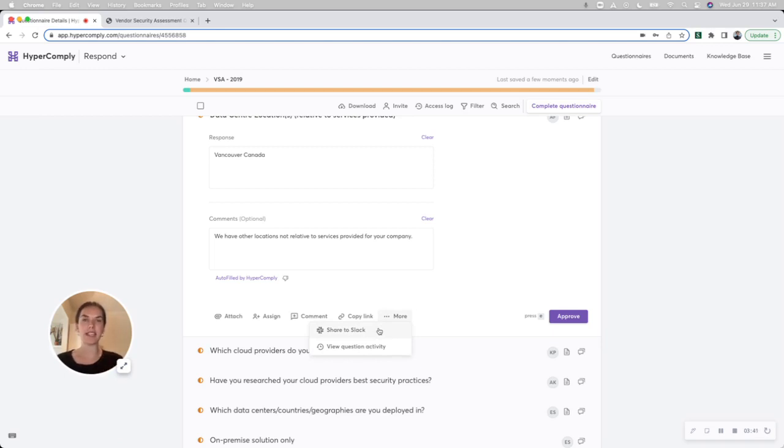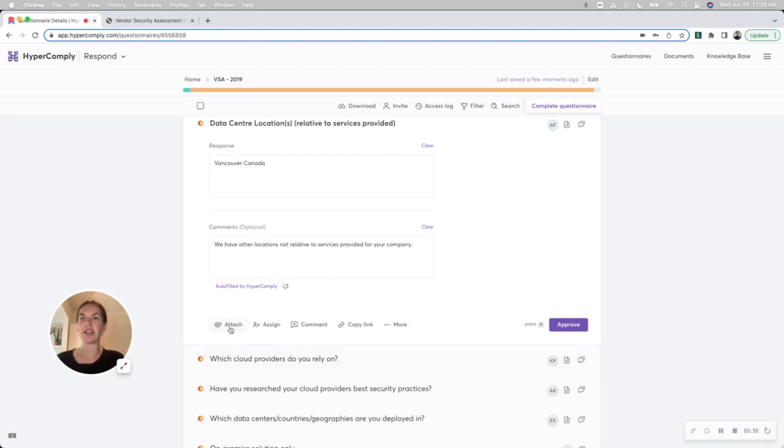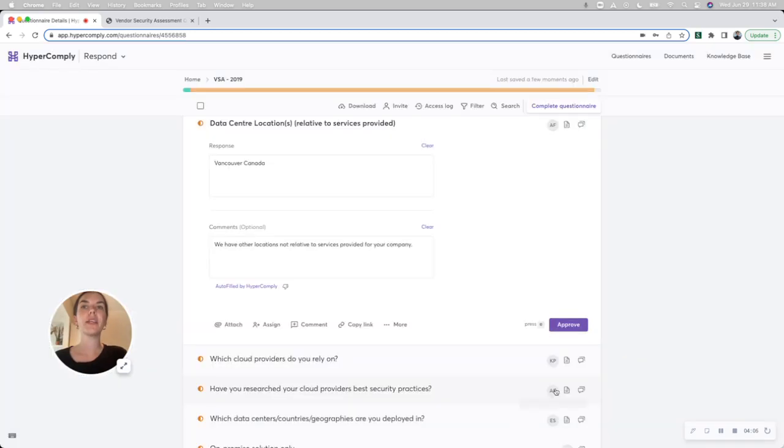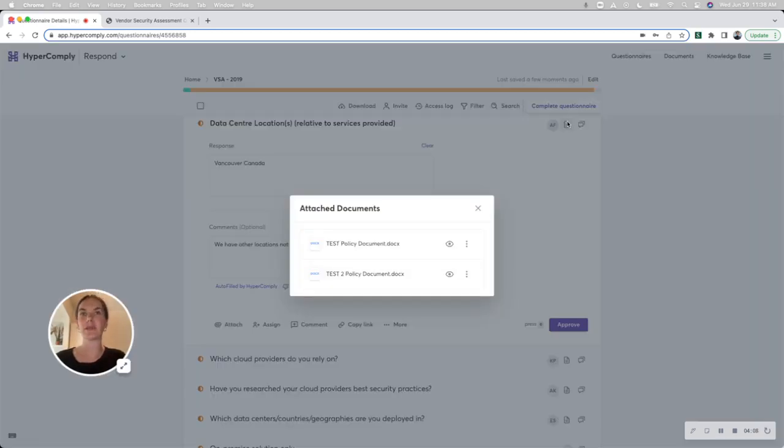So this is a fantastic integration a lot of our clients love, whereby they can DM a specific question to a colleague in Slack. The colleague can type up their answer, press save, and it's going to push to here without them having to log in. If a question asks for an attachment, our team will go ahead and attach that document on your behalf, but you can always go in and attach further supporting material. These documents are now staged for export alongside the questionnaire when you're ready to download it.